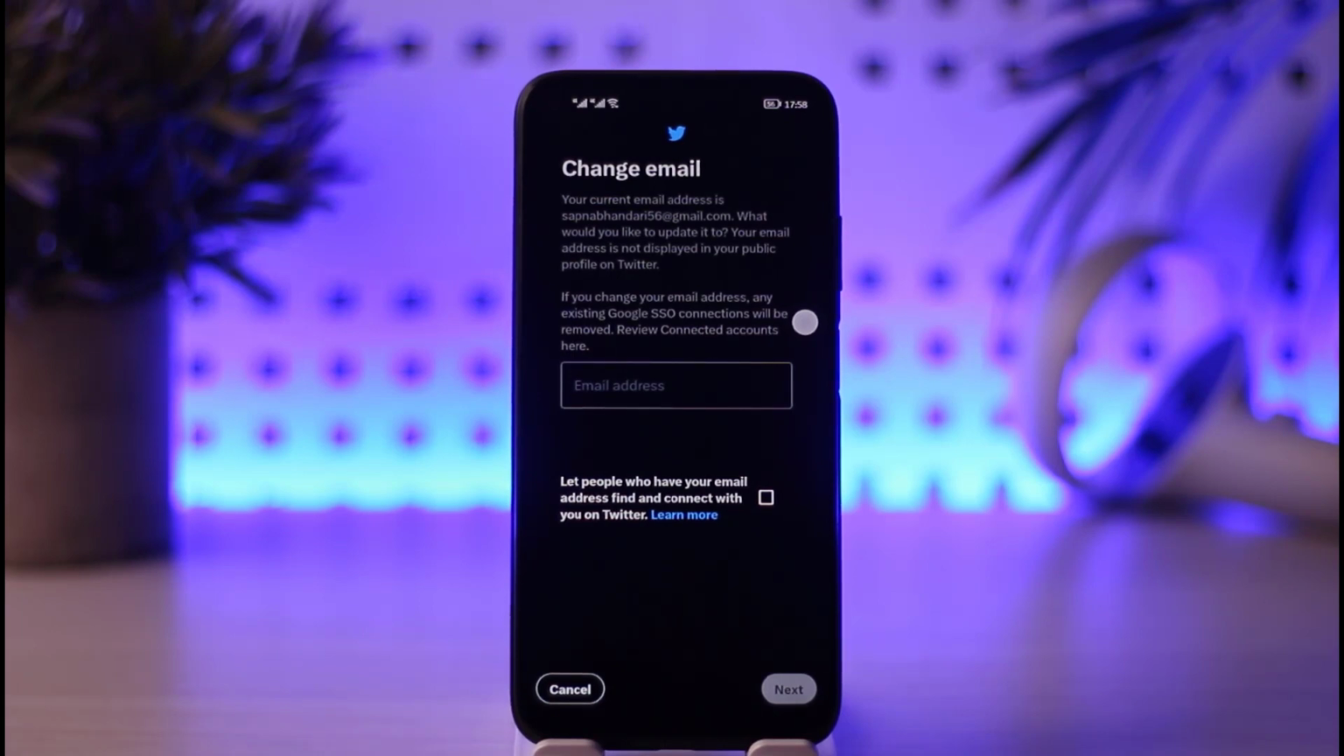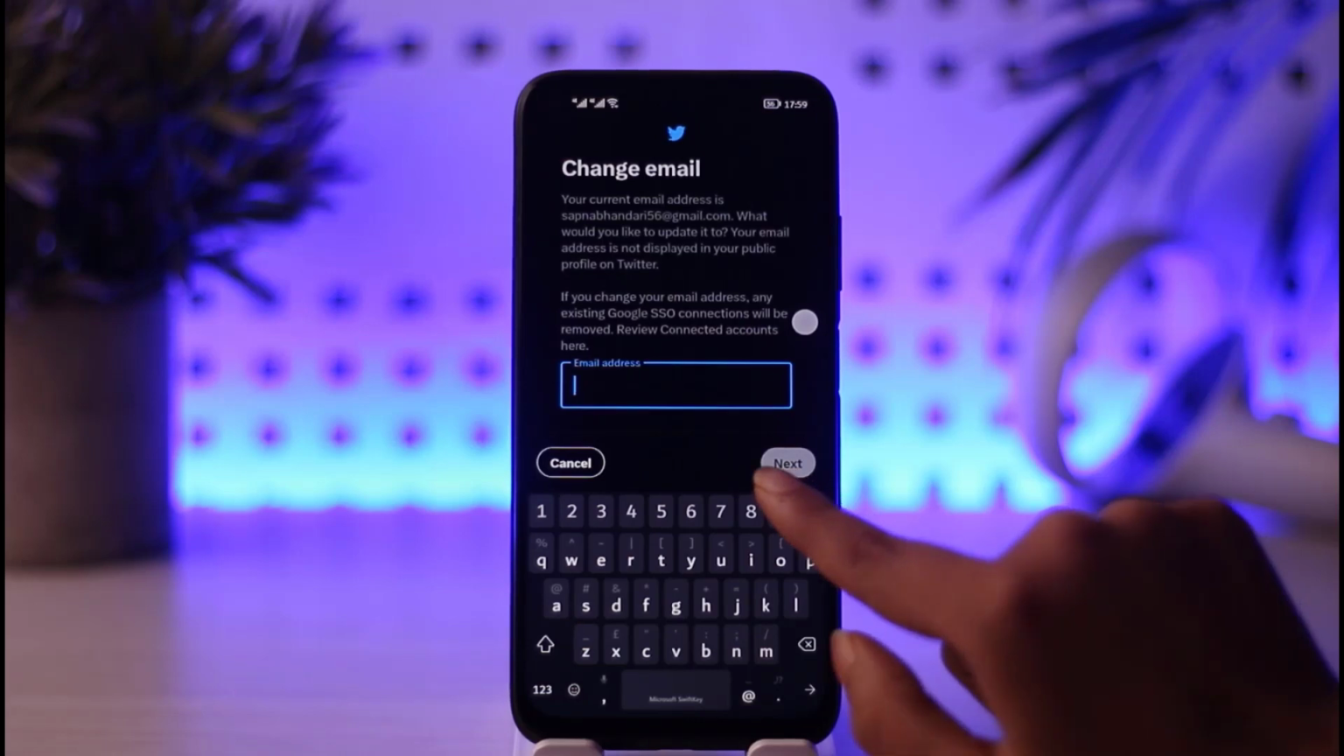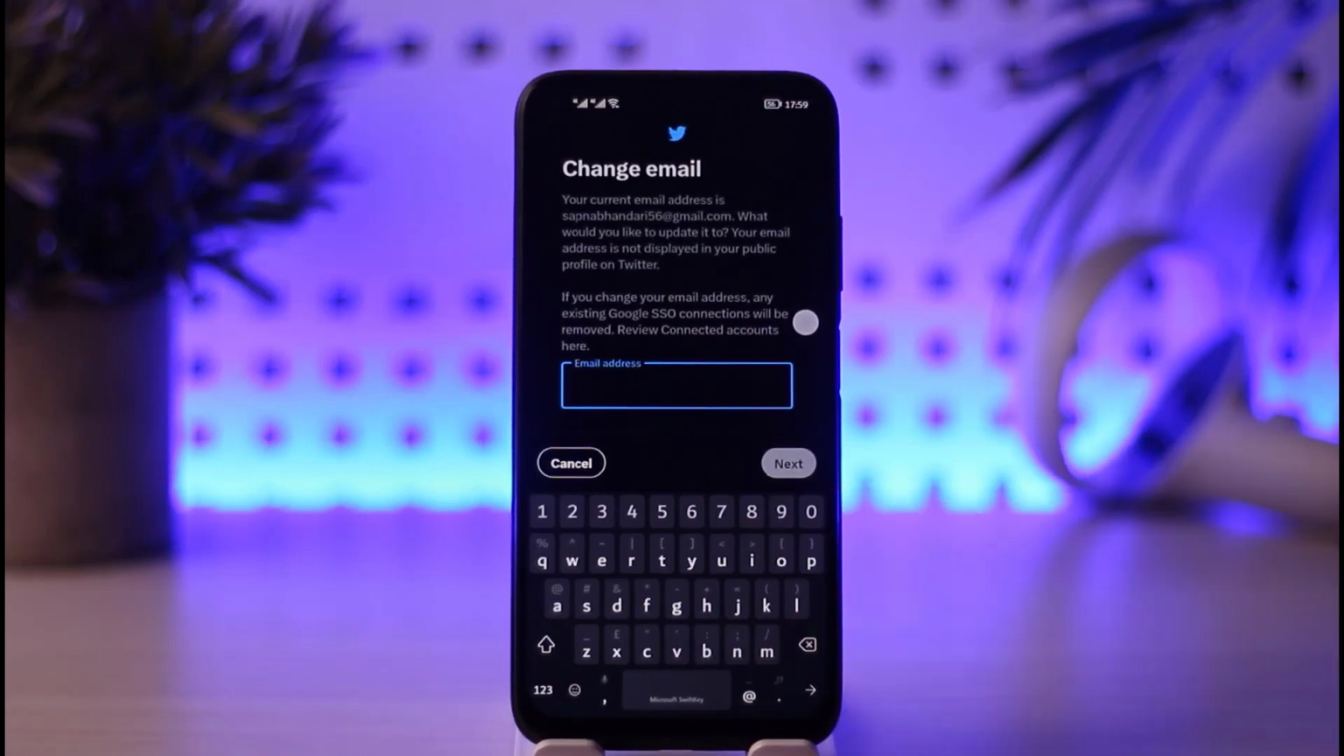In order to unlink your email, you have to change your email to another one. That can be any email that you use. Go ahead, enter that particular email. Once you're done entering it, tap on the next option. Just like previously, you get a code. You're going to do the verification with that code and you're good to go. Your email is now replaced with another one, which unlinks the previous one.